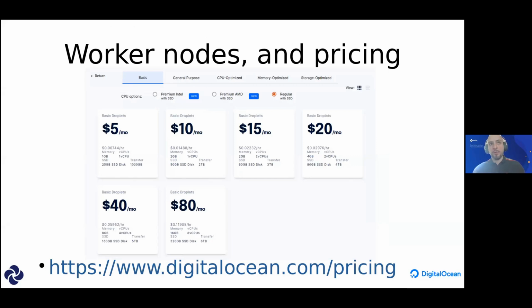About pricing, and the nodes and droplets in general. For the sake of this demo we will be using basic droplets, regular, not premium. They are suitable for the things we're going to do here. They have shared CPU. If we're talking about real production loads, I would recommend using other kinds, like general purpose or CPU or memory or storage optimized, depending on your needs, because they have dedicated CPU and are production-proof.